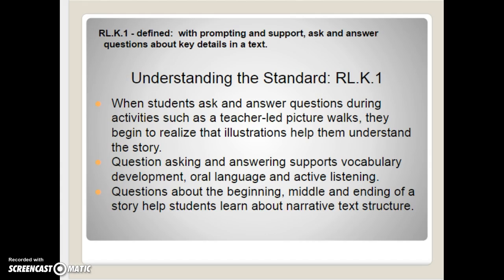Now, as we unpack this, when students ask and answer questions during activities, such as a teacher-led picture walk, they begin to realize that illustrations help them understand the story. Question asking and answering supports vocabulary development, oral language, and active listening. Questions about the beginning, middle, and end of a story help students learn about narrative text structure too.